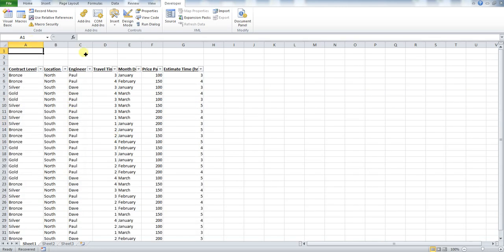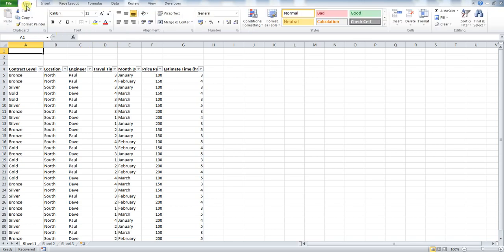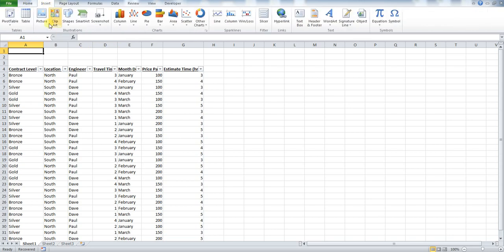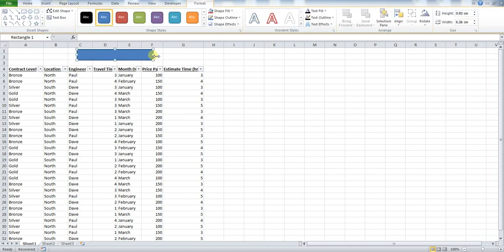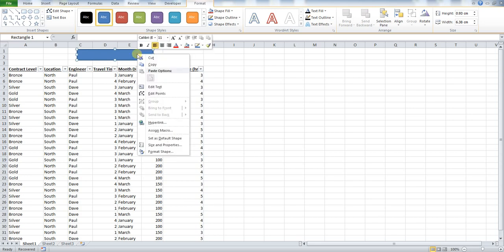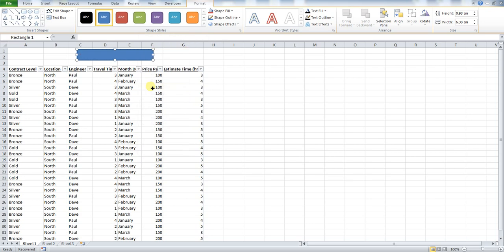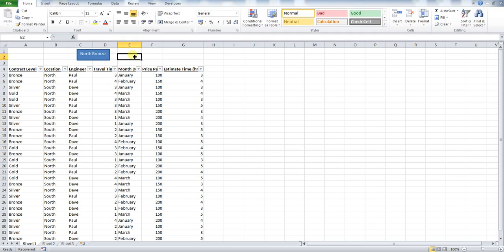Okay, now what I need to do is go to home. Sorry, I need to go to insert, sorry. I need to go to shapes, and you can apply any shape that you wish. Okay, you can have a circle, you can have a square, but a square is easy to add some text into. I'm going to right click it and press edit text. I'm going to caption it North Bronze. You can do this more than once, you see, so you could have a number of different macros with filters attached to them. You could have a South Gold, for instance. You just repeat this process.